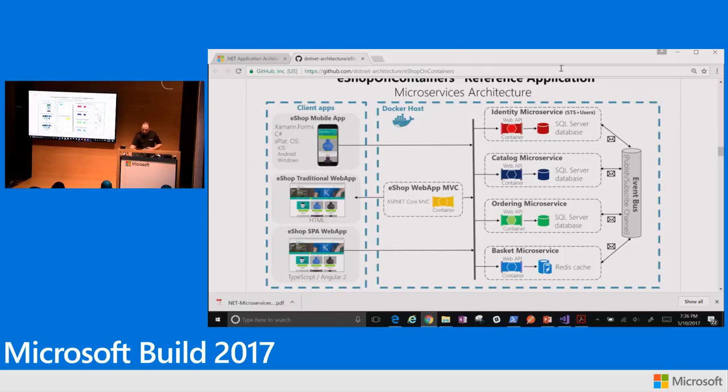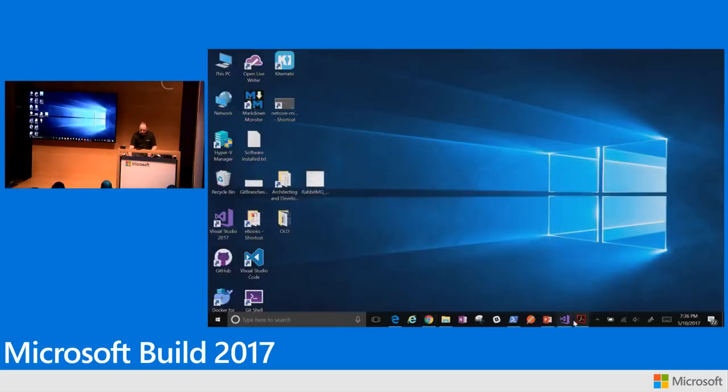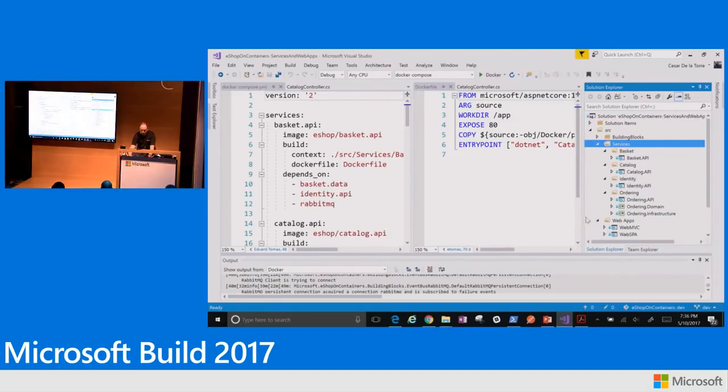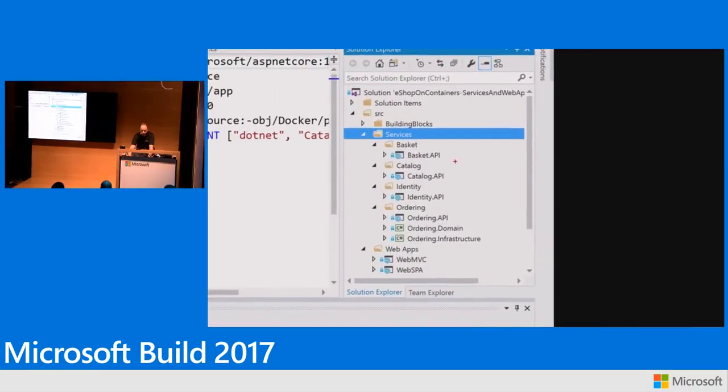So let's go to the code. Let's see here the solution. So this is a web API for the basket, a web API for the catalog, the identity API. This one is interesting. What we're doing here in the identity web API is internally using ASP.NET identity, and the users are in a SQL database, and you authenticate in a similar way to how you can use ASP.NET identity in MVC.